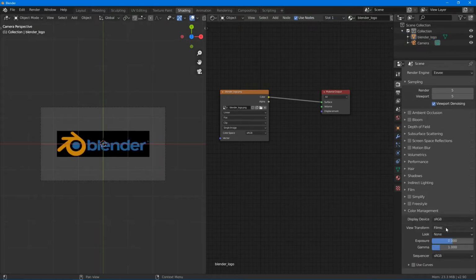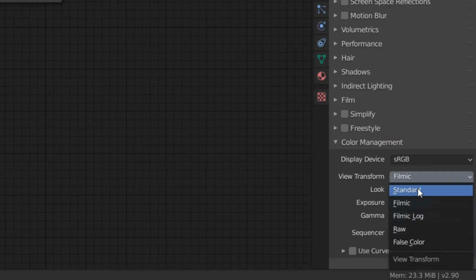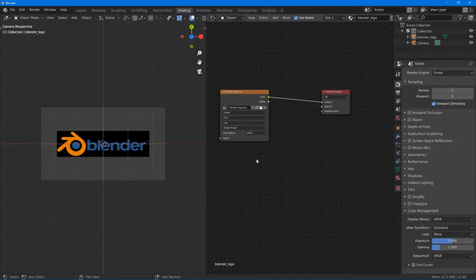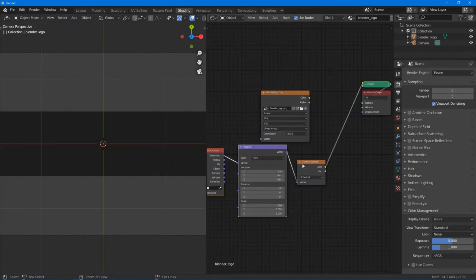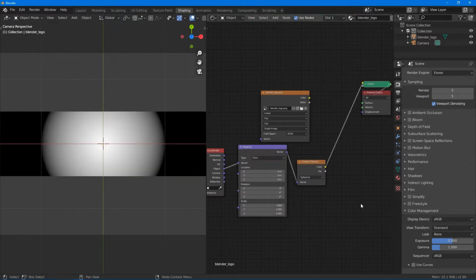Okay, let's have a look at it. The colors look awful. To fix this, enable standard. And now the colors are correct. Let's create the spinning circle. Add the gradient texture and change it to spherical. To make this more pleasing to the eye, change the texture coordinate to object.